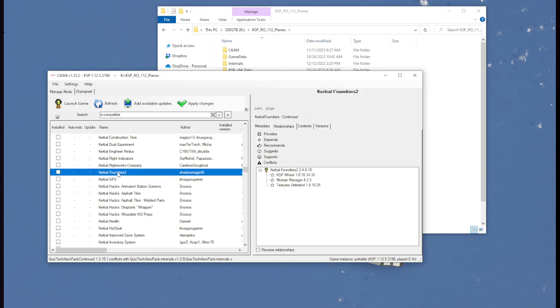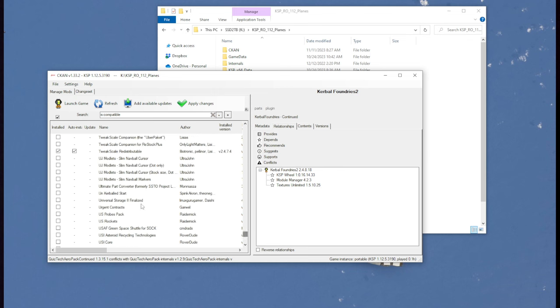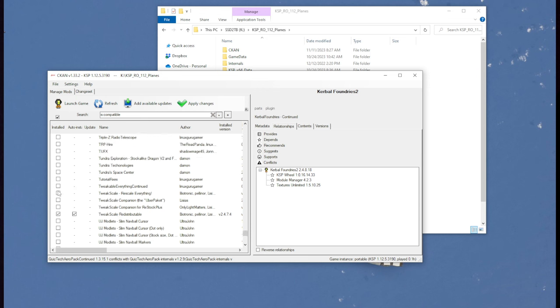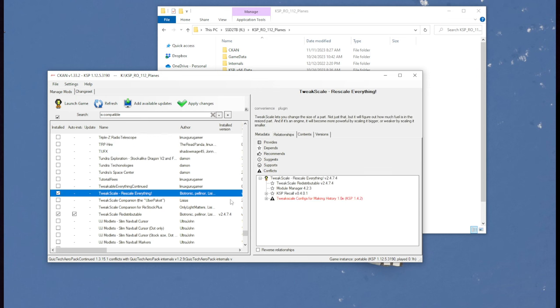Kerbal Foundries actually includes the adjustable landing gear. So if you need landing gear of any kind, definitely include this. It'll give you more landing gear options instead of the stock landing gear. We saw with the shuttle how we had landing gear issues. Now, we'll probably want TweakScale. Let's just get TweakScale in really fast. TweakScale, rescale everything. Yes, please.